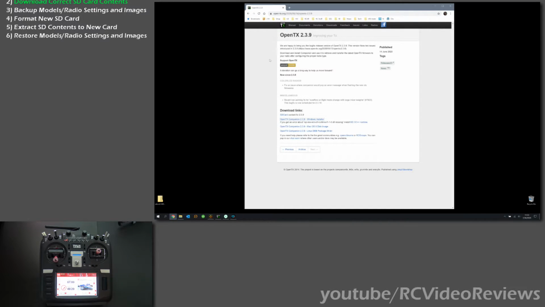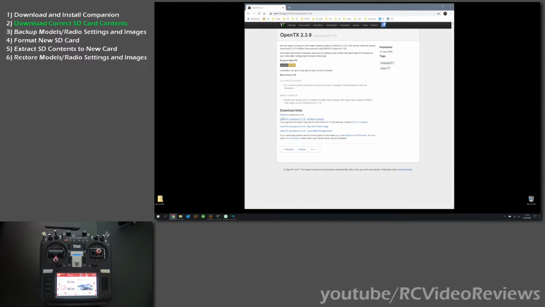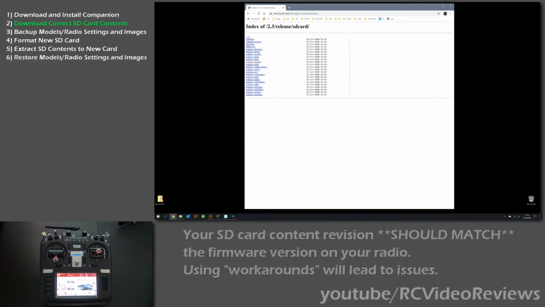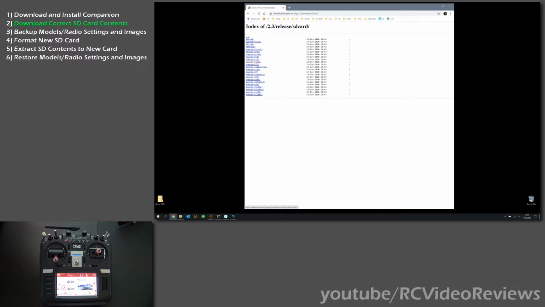The next thing you're going to want to do is get the SD card content. It's right above the OpenTX Companion. It's right here. You see this? Oh, SD card content. Let's go ahead and grab that. Click on it and look for your radio. In my case, it's the TX16S.